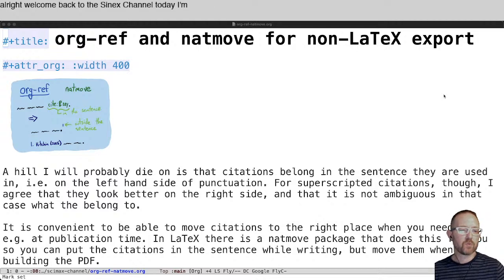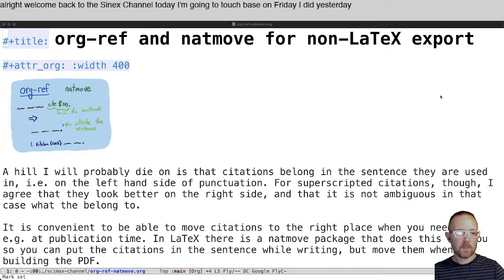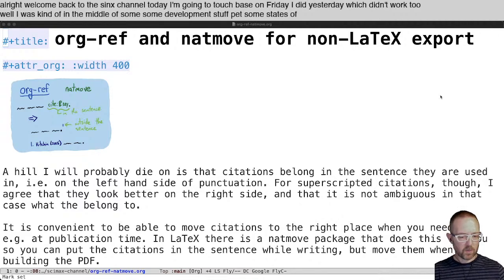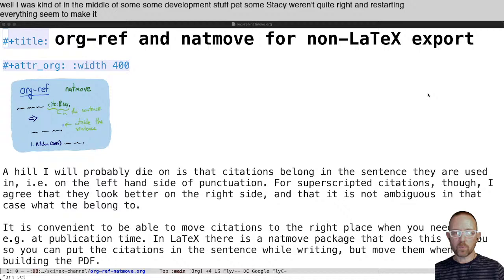Today I'm going to touch base on what I did yesterday, which didn't work too well. I was kind of in the middle of some development stuff and had some states that weren't quite right, and restarting everything seemed to make it go well. So today I want to talk about natmove for references and citations, mostly citations.